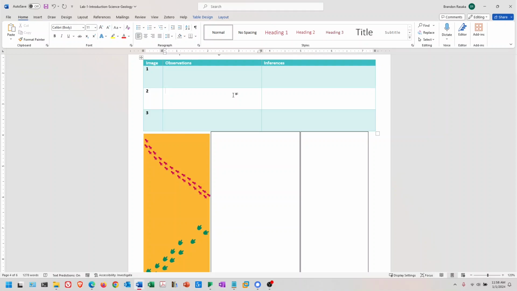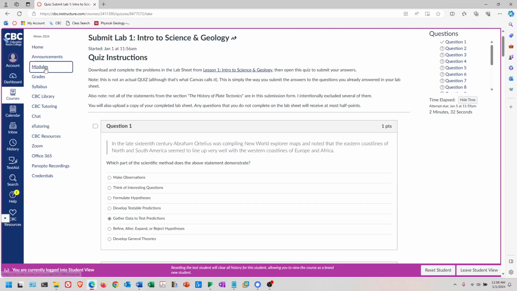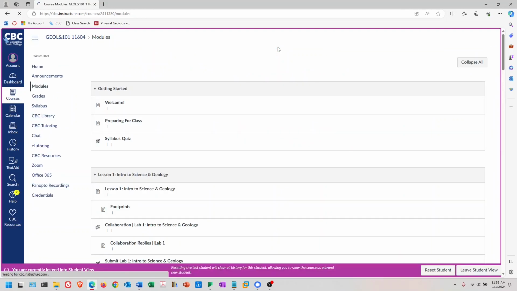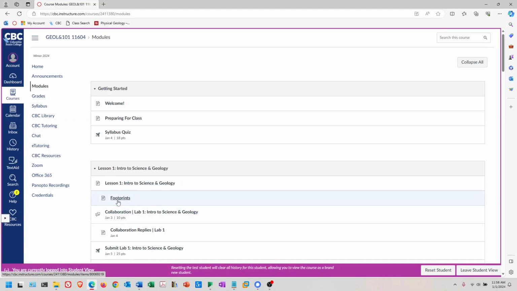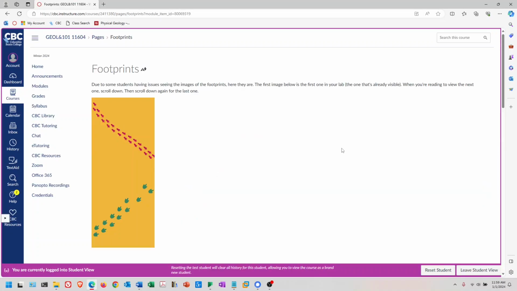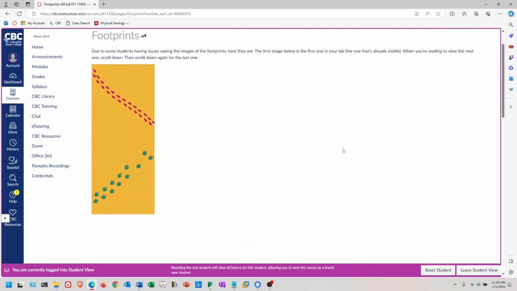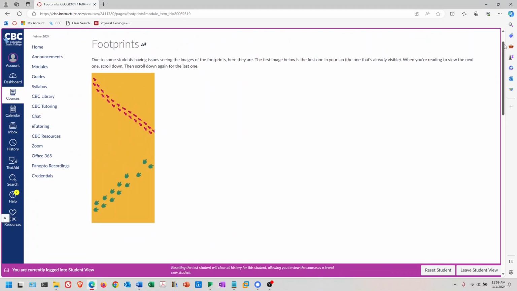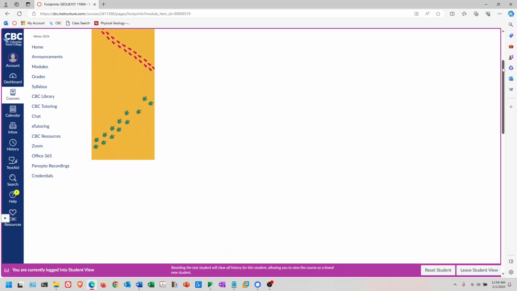Now I have had some problems where some people can't view, or for whatever reason when they click on this it won't reset. And so if that happens to be you, I also have in the modules a way for you to view those images here. So that's this footprints link. Click on the footprints and it will bring up all 3 pictures, but one at a time. You have to scroll down pretty far to get to the next one. And so make sure you look at them one at a time. It's part of the activity. So I'll scroll down so you can see the next one there.